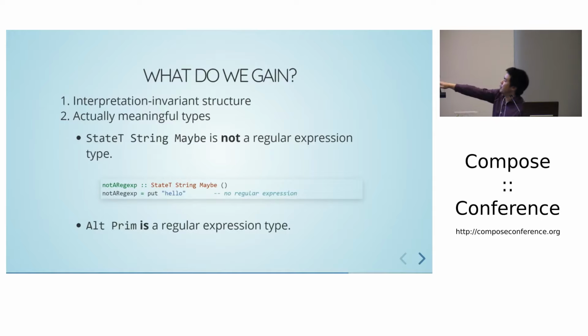So we can work with a regex type and then interpret it, or run it, in StateT. The benefit is that we have a type that we know is a regular expression. Instead of using StateT directly, like a lot of tutorials use for parser combinators, we can work directly with the regular expression type, and we interpret it to StateT. This gives us meaningful types, because I can't just say that StateT String Maybe is my regular expression type, my parser type, because it's too big to be a parser. But Alt Prim is exactly the perfect fit for the type, for what it means and what we can do with it.